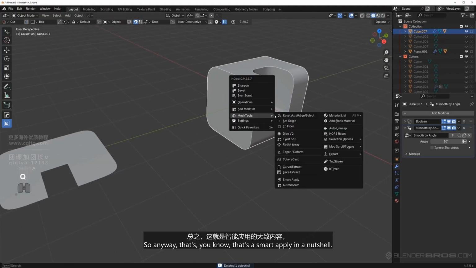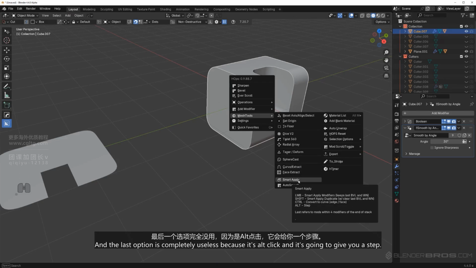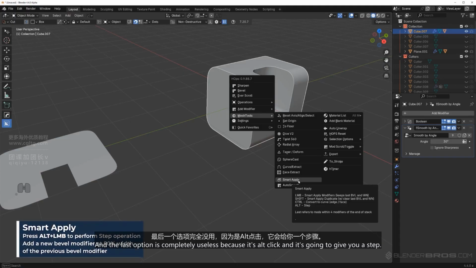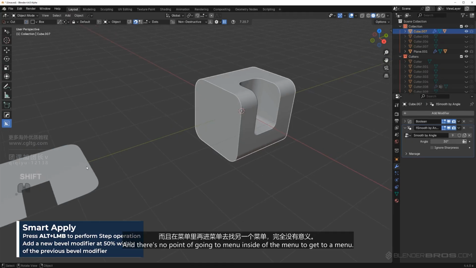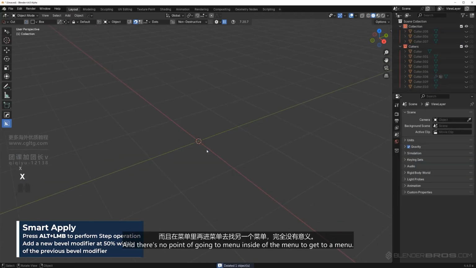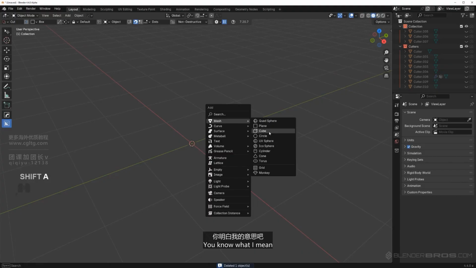So anyway, that's a smart apply in a nutshell. And the last option is completely useless because it's alt click and it's going to give you a step, which is this. We talked about it in a previous video, and there's no point of going to a menu inside of the menu to get to a menu, you know what I mean?